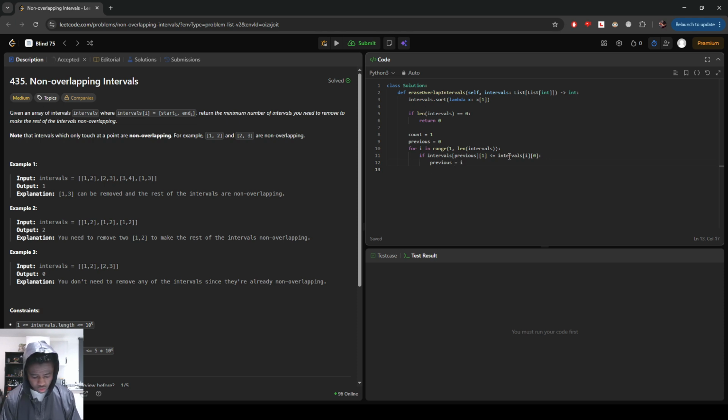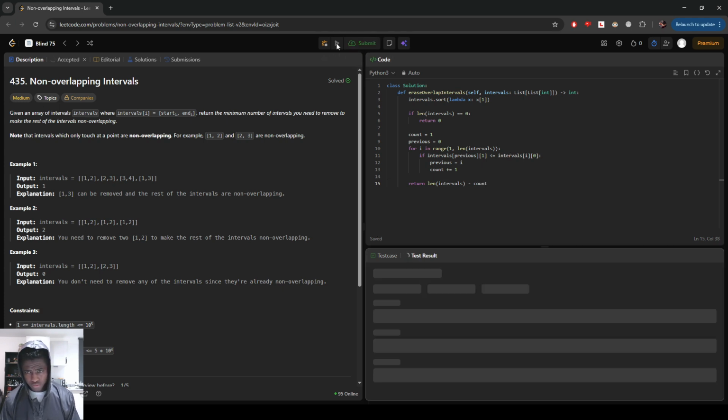What else do we want to do? We want to increase count plus equal to 1, and I think we should be able to just return length of intervals minus count. And yeah, if I didn't make any typo, that should work.